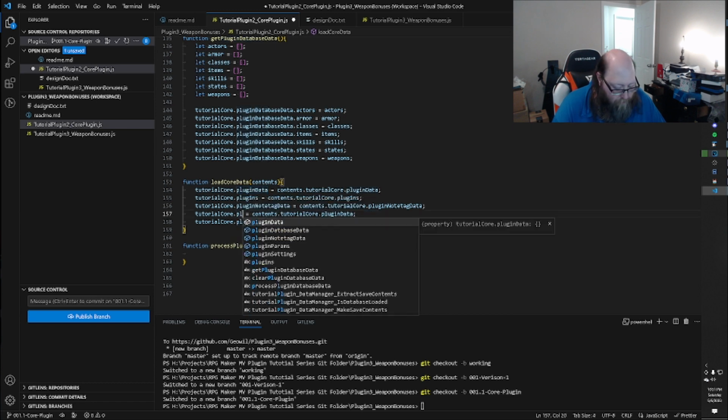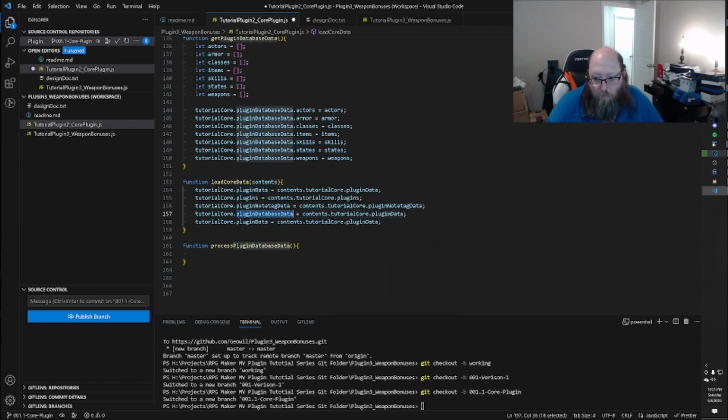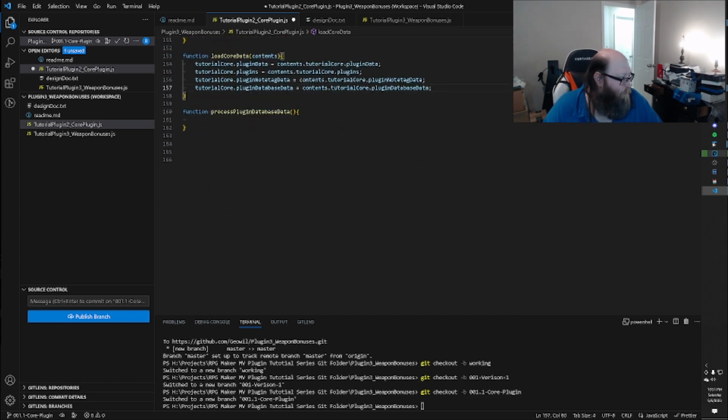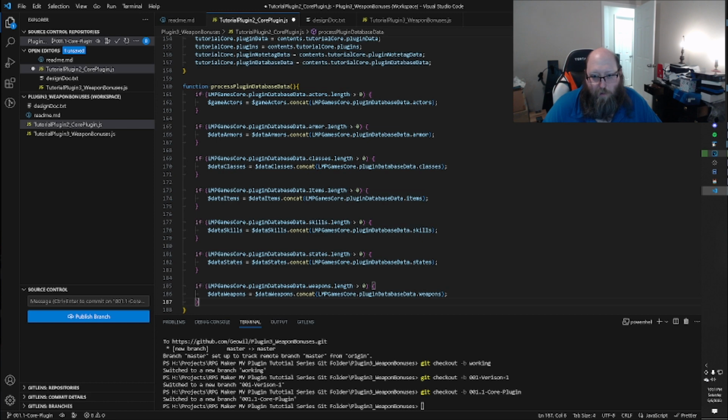And plugin database data. Okay. Then process plugin data. We're going to go ahead and pull this in again as that's a lot of code to type out. So essentially we're just going through and saying, if there are any values within our data from the save file, any plugin database data, we're then re-adding it back in through concat.